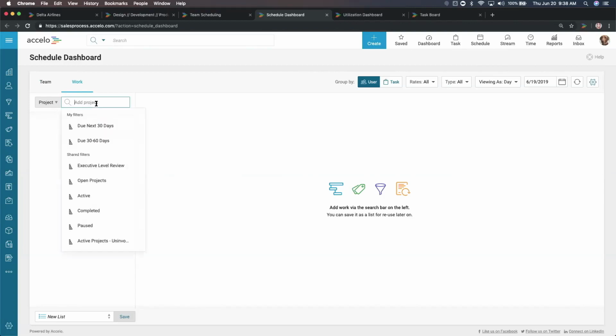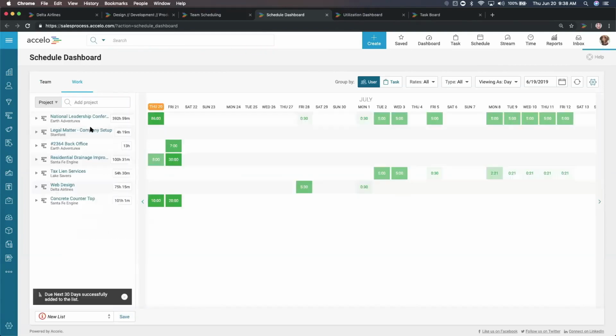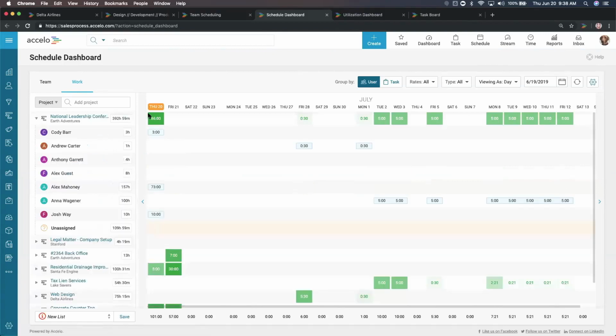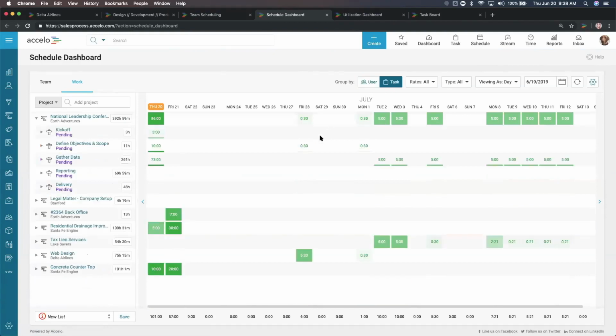And I can have different saved filters here to see, maybe I want to see everything that's due in the next 30 days or all of my projects that are in a pause status. Let's go ahead and take a look at everything we have due coming up in the next 30 days. So what that gave me is a list of all of my projects. And I can even start to hone in on the different tasks and the different users within those projects and the different work that is assigned out to them over the next several weeks.